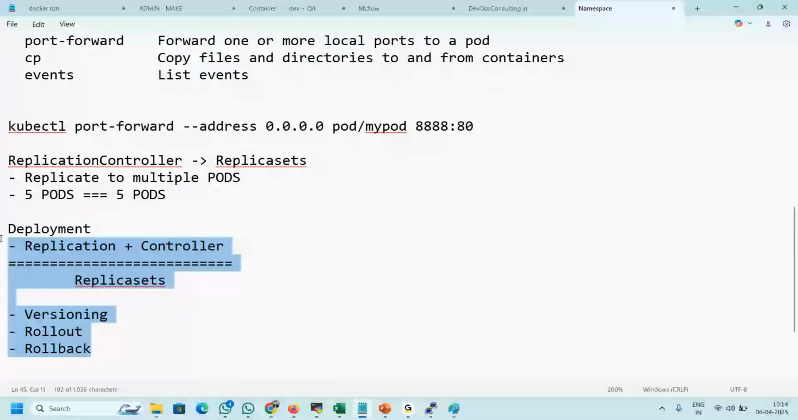And let me tell you, deployment is one of the resources which you use till today. I would say 90% of the time when you want to deploy a pod, you use deployment. Make sense?